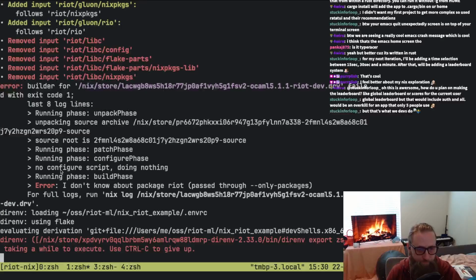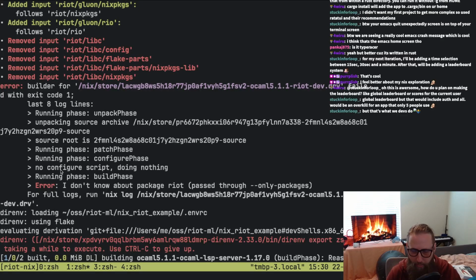What was it doing? Here. Okay, evaluating derivation. This should actually work. It's fine that the build failed. There's no package named Riot. We expected that to fail.